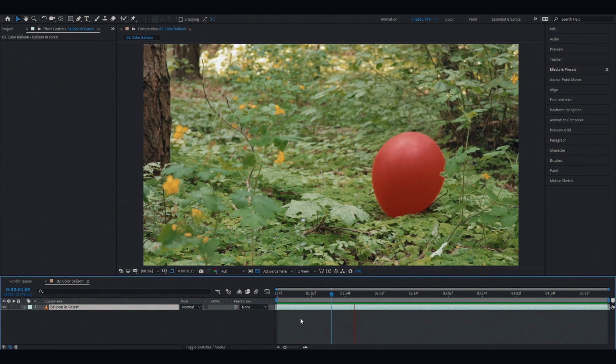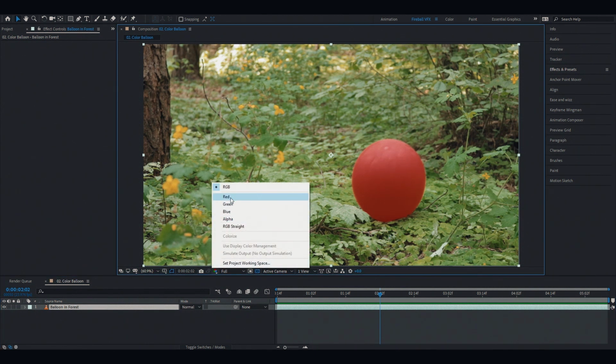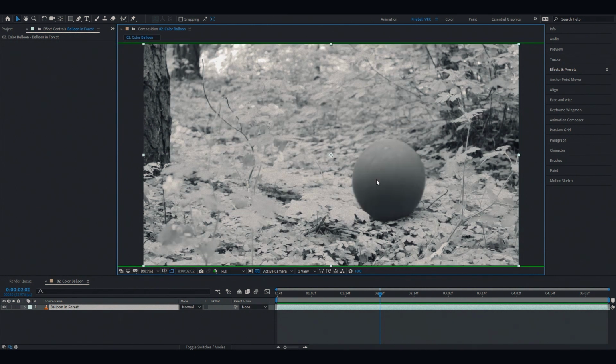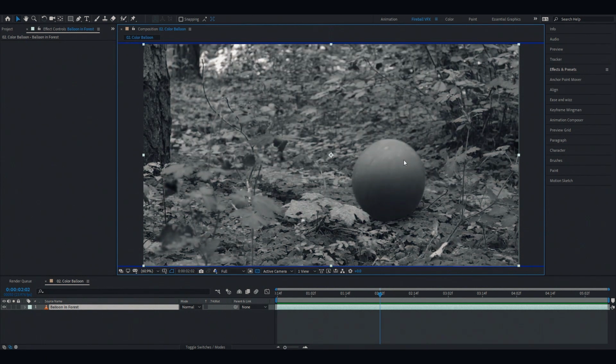Now, to show you visually the contrast between those colors, let's click this icon of three colorful balls and choose red. Therefore, we will see highlighted red colored areas in the shot. In this case, you see that the most red is in the balloon as well as in those flowers. If you check the green color, you will see that most of the environment, the forest, the leaves are green. And the blue color is kind of even in the whole image there.